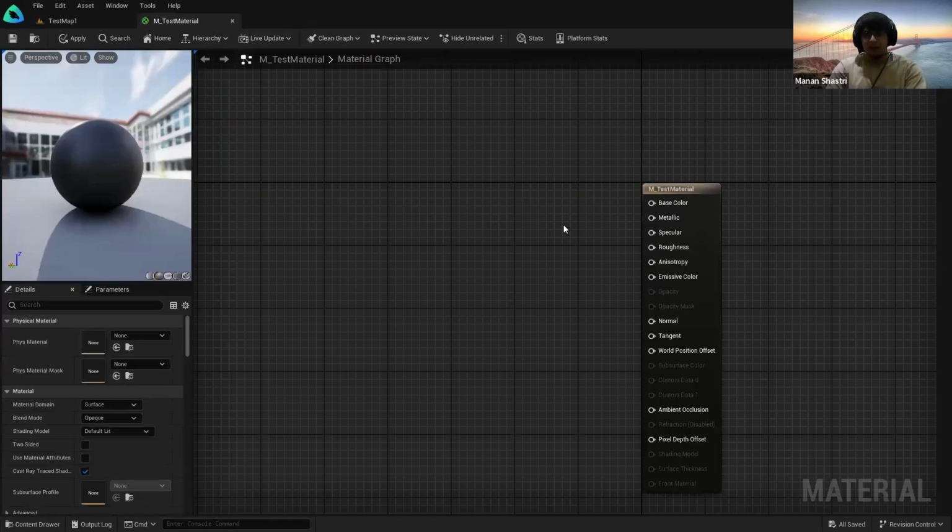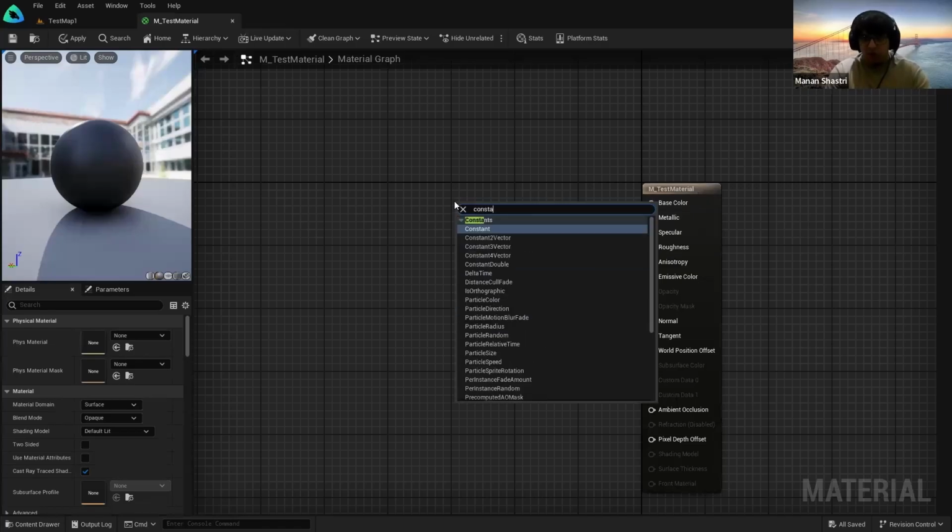In my material, I can define base color in two ways. You remember there's either numeric values or there's a texture. We'll come to textures later. Let's look at how numeric values can define base color, metallic, roughness, so on. So I can right click and I can search for a constant.